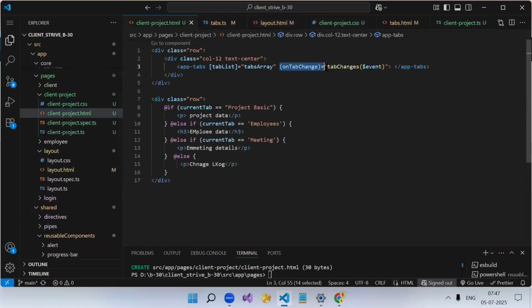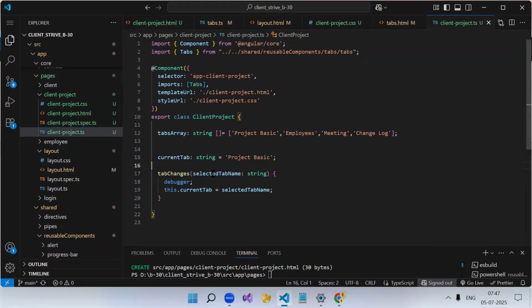you write it like this in the event. And whatever the data, you need to write $event to catch the data you are getting from this event. And you get it over here. Understood? Clear? Yes. Okay.